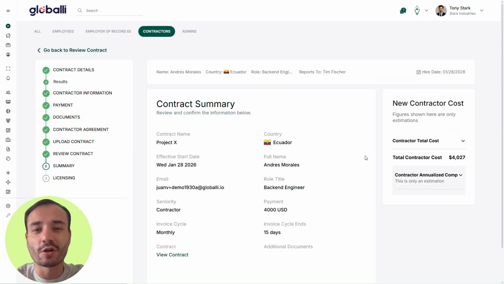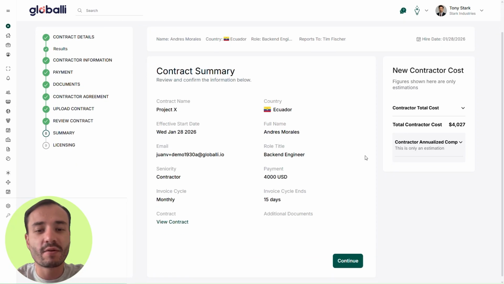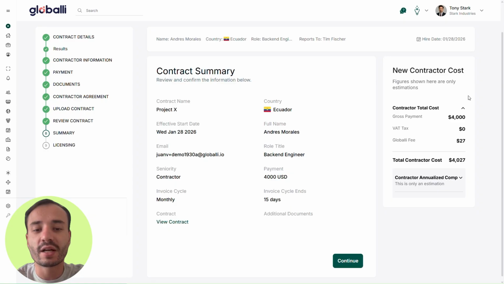Finally, we reach the summary page. Here we can review all the information that we have entered, including the contract details, such as the billing cycle and payment terms, the contractor information, such as the name, country, and contact details, and even the assigned role. On the right, we also have the contractor cost calculator. This shows an estimate breakdown of the gross payment, any applicable taxes or fees, and the Globalli fee rolled up into a clear total cost.